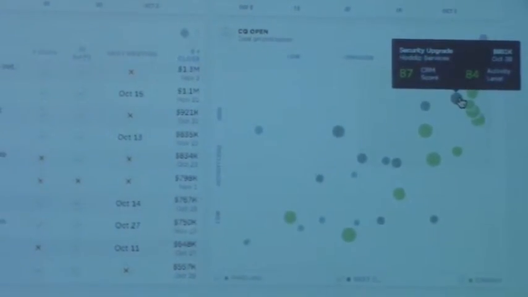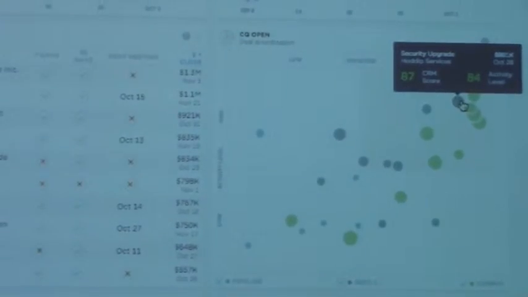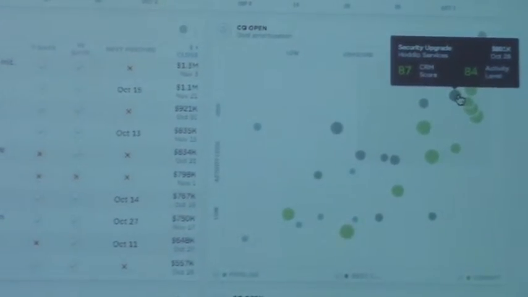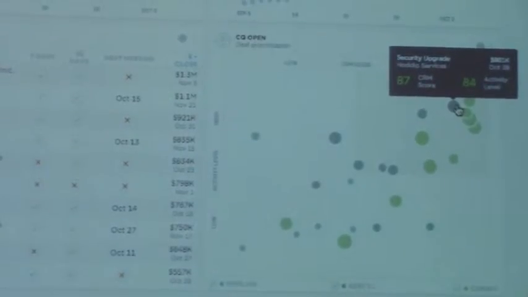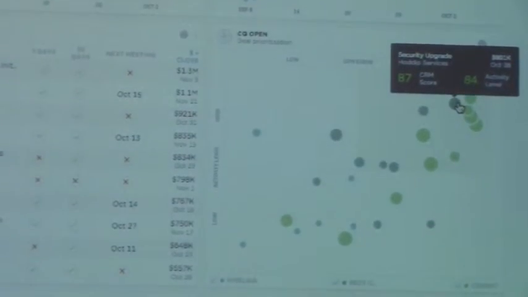And so suddenly, deals that are up here in the top right-hand corner, those are deals that have good activity and a good CRM score. Those are deals that I should feel good about as a VP, right? And if I look into more detail, I can see, for example, here, just the best case, the security upgrade, that has an 87 CRM score and an 84 activity level. That's a pretty good score, and that's a pretty high activity level. I need to understand why that's just the best case. Maybe we can pull that in as a commit.